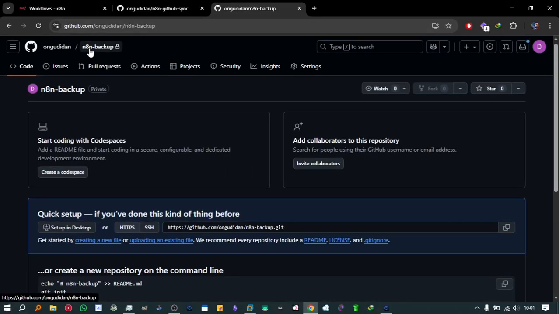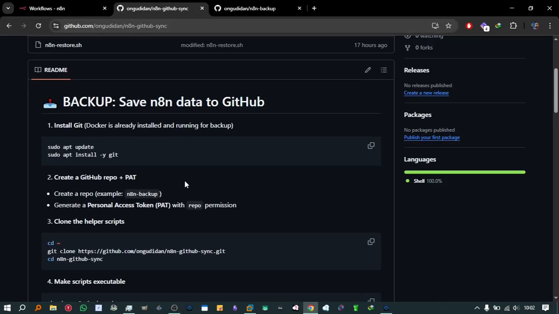Just make sure that you know the name of the repository that you have used, which in our case we have used n8n backup. So this is the name of the repository that we're going to use to back up our n8n data. The whole of the data will be stored here. So the next step will be, we have already created the repository. So the next thing is to create a personal access token.